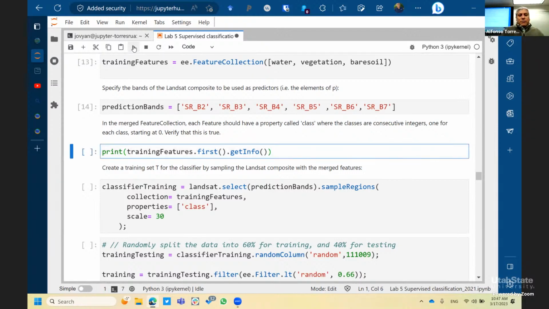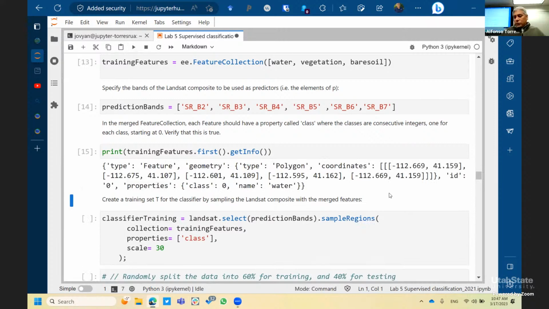Okay, let's run the print. It's not the best format to describe, but it says that here we're going to use our data, our polygons, and our classes as training information. It's a polygon that has these coordinates. It has an ID of 0, which is water. The same if we're getting only the information for the first class. The second is vegetation, the third is bare soil.